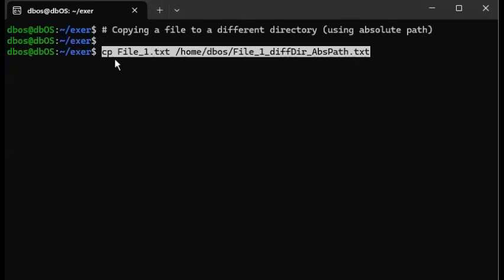So let's look at the command: cp file_1.txt, which is the source file, and then /home/dbos/file1, and so on. So after cp is the source file, and after that the whole bunch of text with no spaces in it corresponds to the destination file. But as my use case suggests, I am copying this file to a different directory, which is why we have a path here.